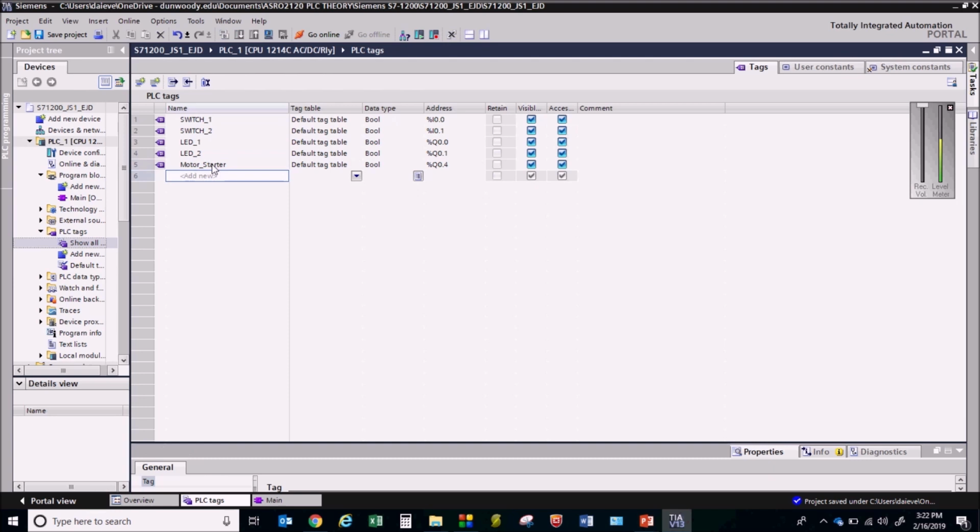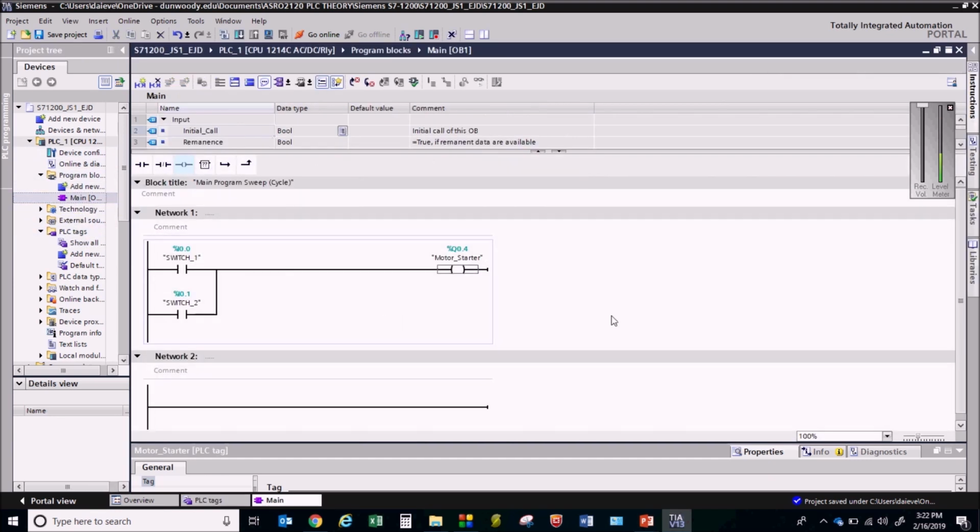So it's pretty easy to work with. Let's check here. Yeah, as soon as I did that, it went ahead and changed it to the motor starter tag. I don't like for things to be just called tag 1, tag 2, tag 3. It seems to not make a whole lot of sense, right?